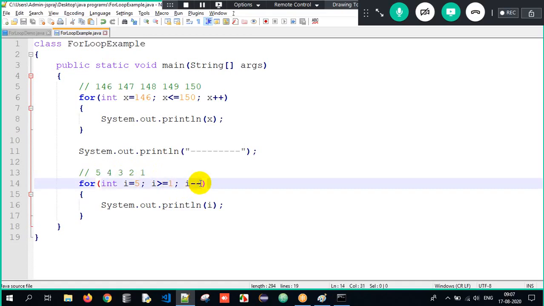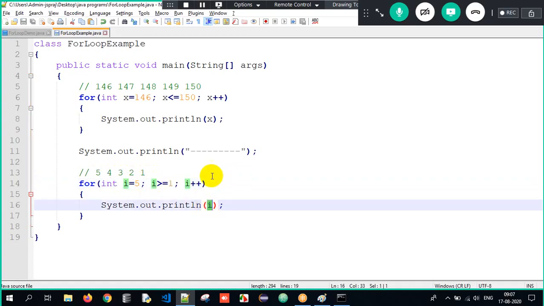Now there's one more question. Sir, what if I give it as I plus plus? Okay, I is 5. Is 5 greater than or equal to 1? True. 5 will get printed. I plus plus, it becomes 6. Is 6 greater than or equal to 1? Print 6. Then 7, 8, 9, 10, and so on.